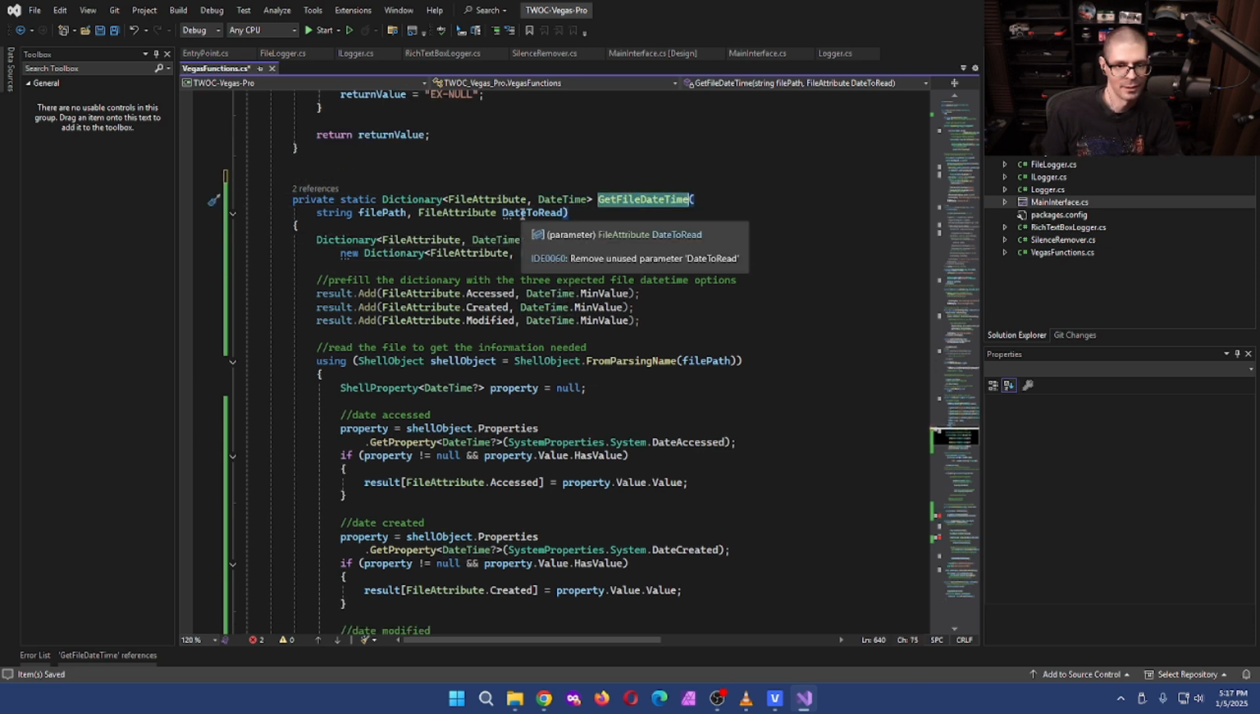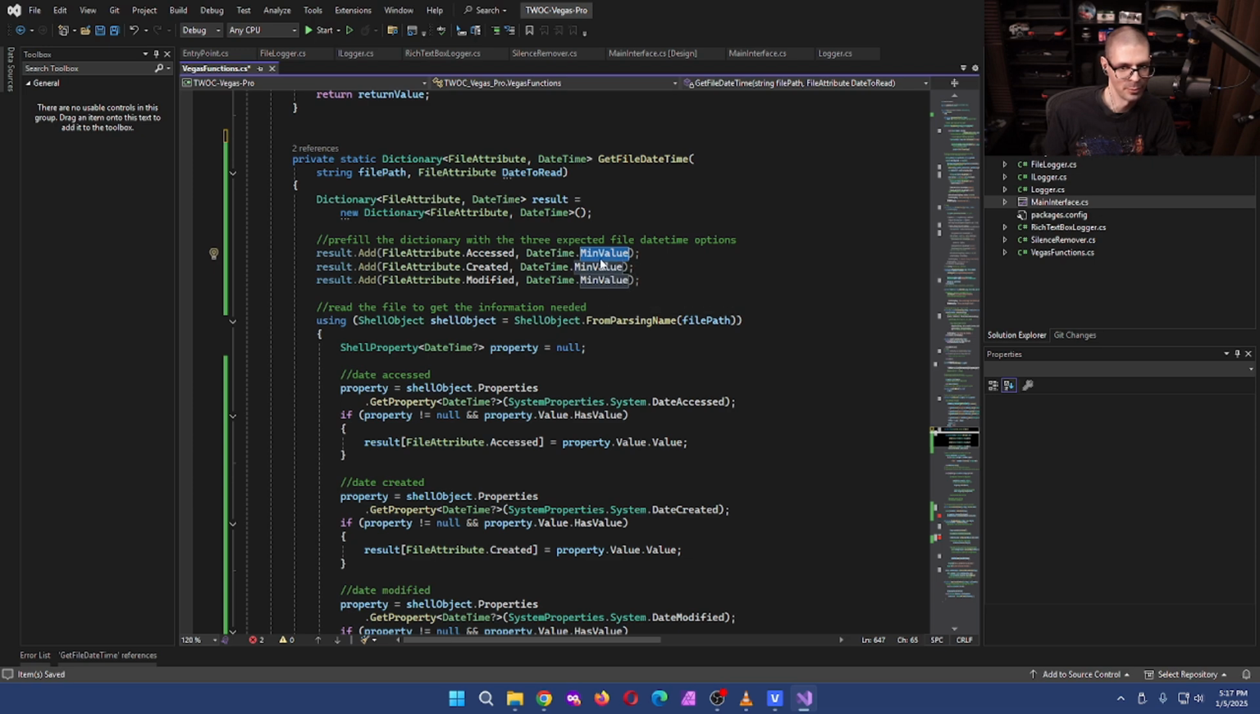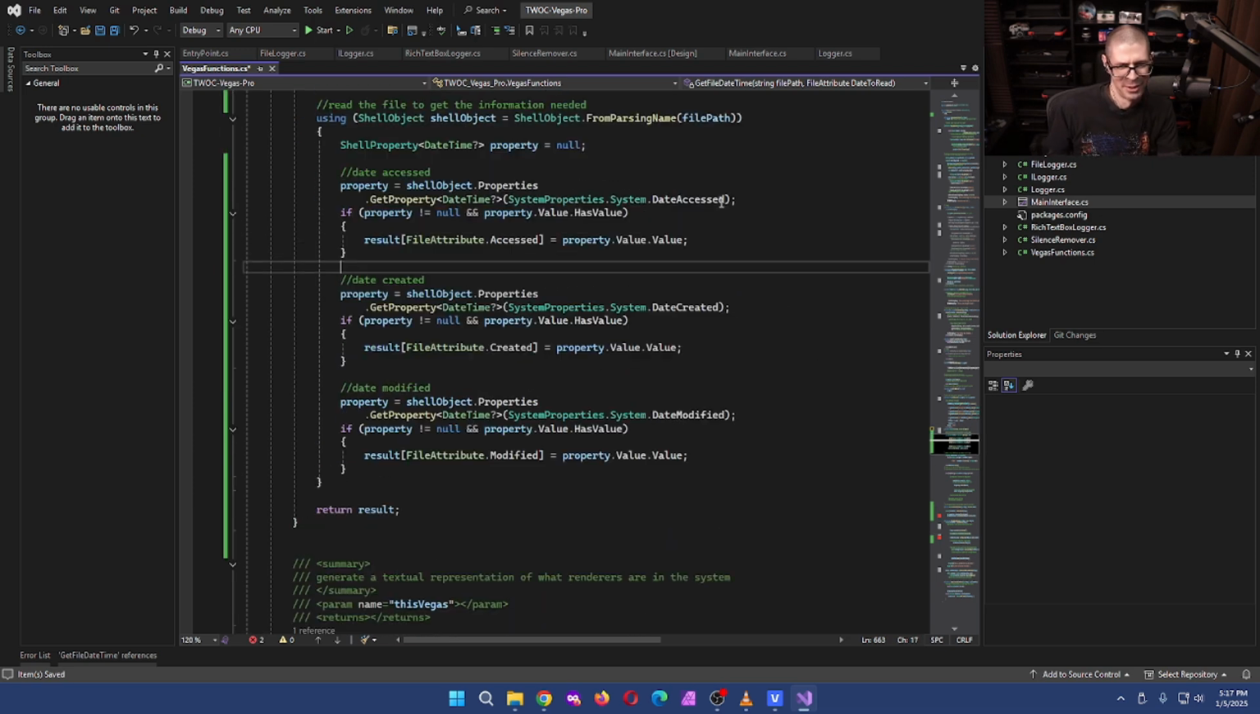Get file date time. We get everything, return it as a dictionary with the file attribute as the key: accessed, created, modified. In the case of some issue, we get the minimum value, which is a really unrealistic value, likely from when computers did not exist. It's probably 1900 or something. So we've got these good. And then if a property is found that has a value, it's going to take it and push it into that keyed array called a dictionary. Yeah, so that looks good.